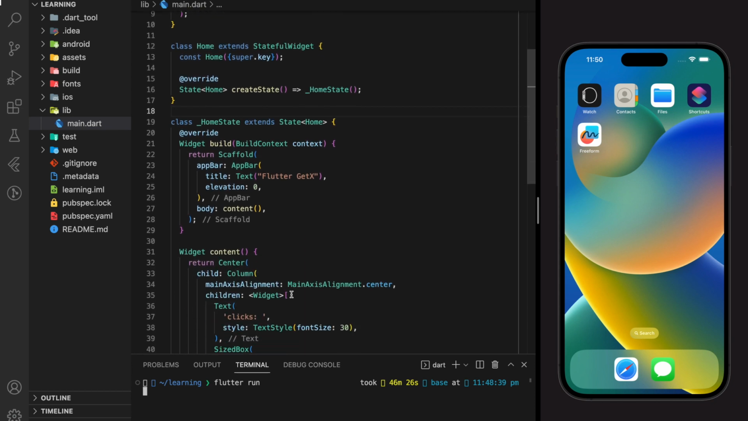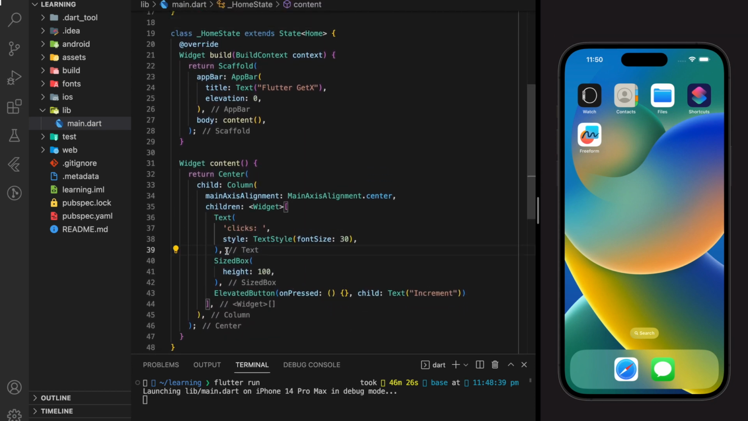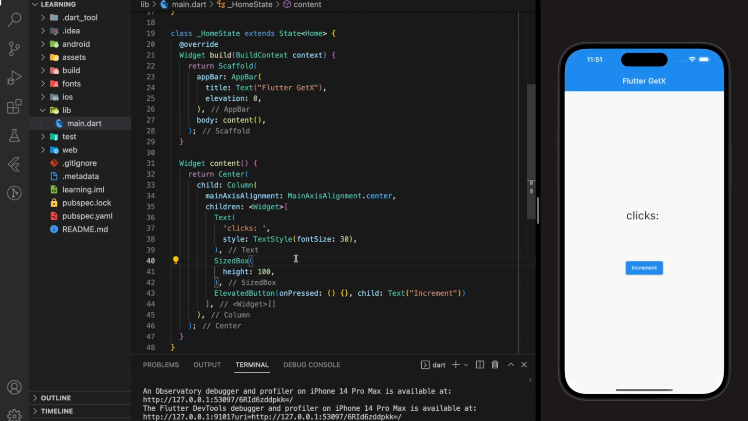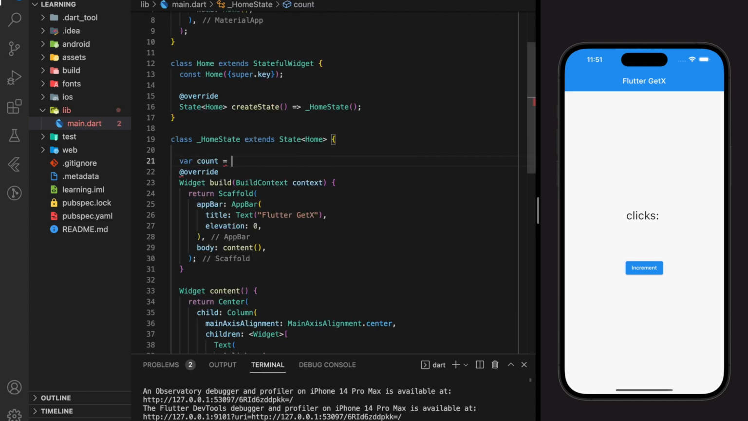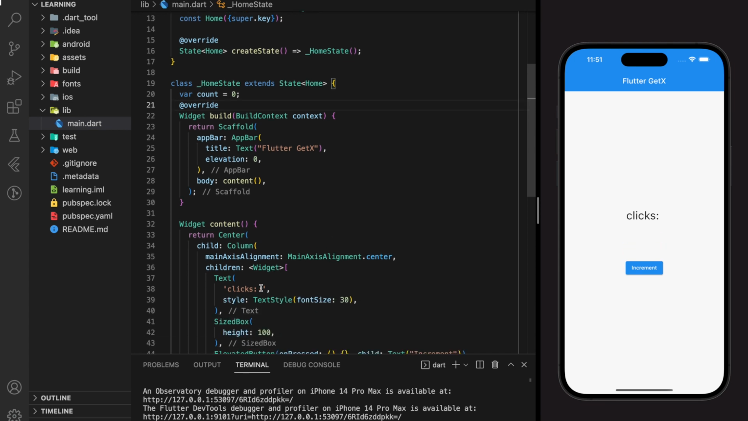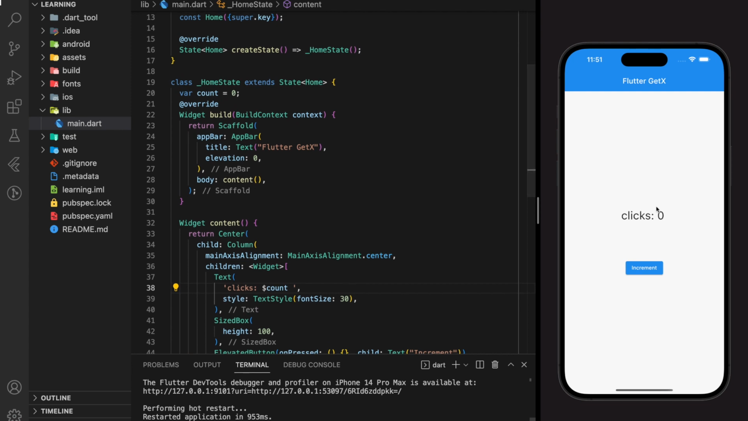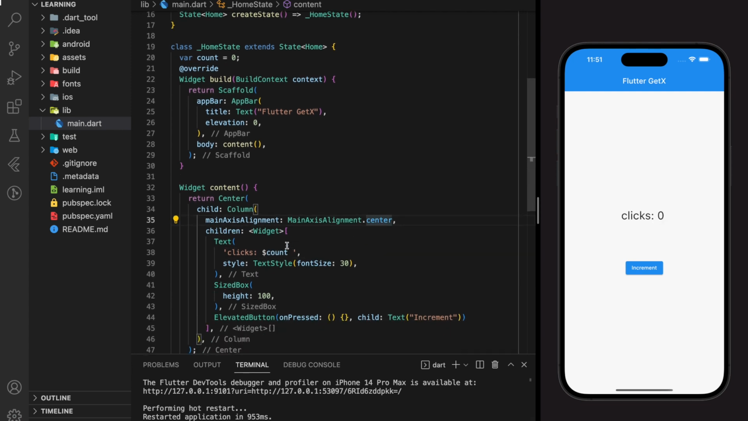Here I have created a very simple Flutter application with a text and an elevated button. In this tutorial, I will be using a counter app as an example. Firstly, I will create a count variable and display the count value in the text widget below. Before we get into GetX State Manager, I would like to introduce you to the fundamentals of the get package.